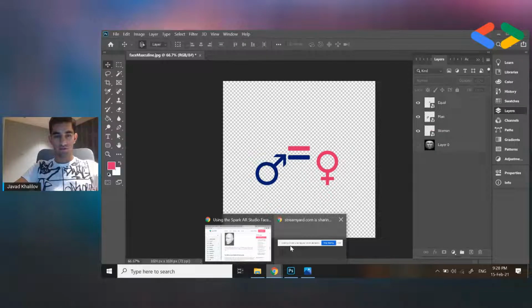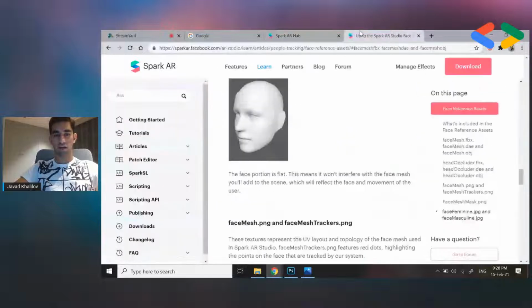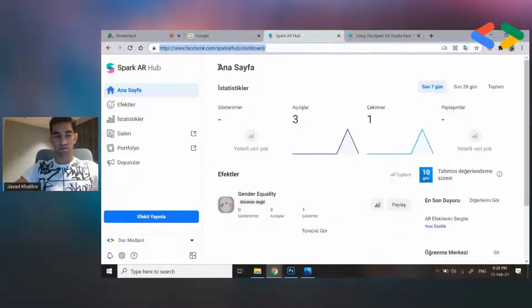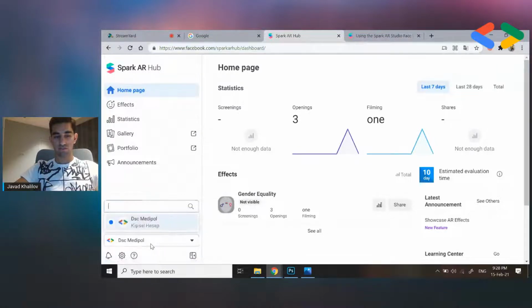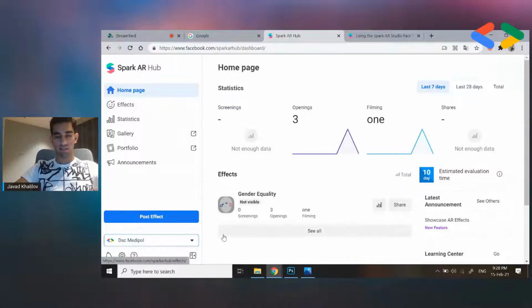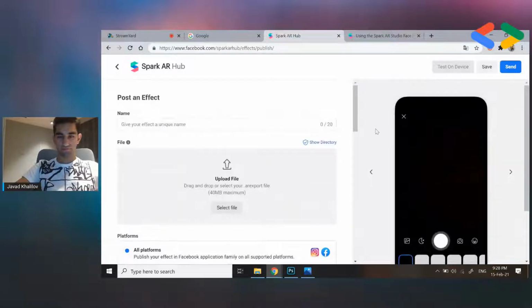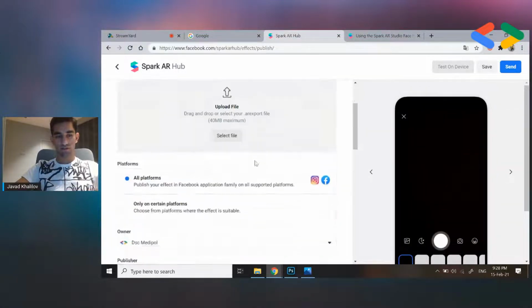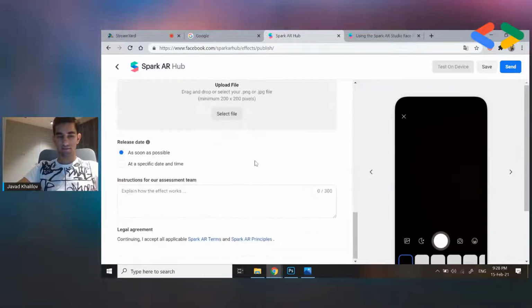So guys, in order to upload your effect, you go to the Spark AR Hub dashboard part. You can add, let me change it, you can add to the post effect. There will be written your account. It's our DSC Medipol Instagram account. You should click the post effect page. So this is our page where we'll add any information that's needed.